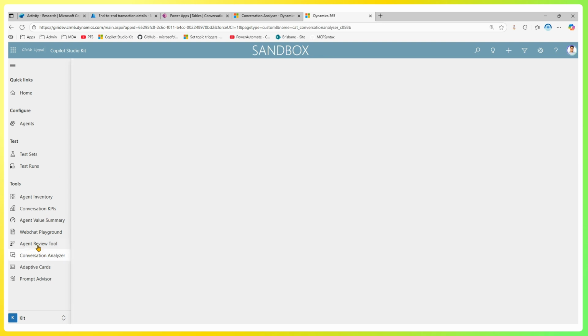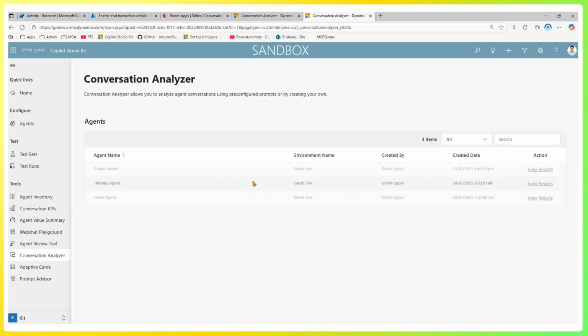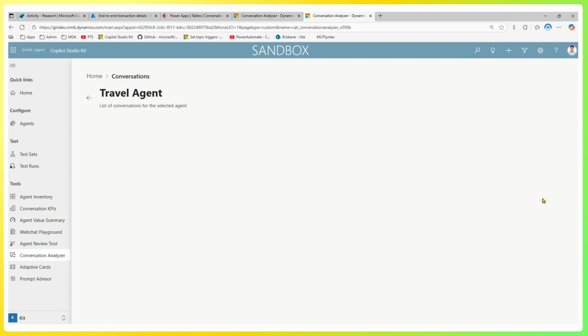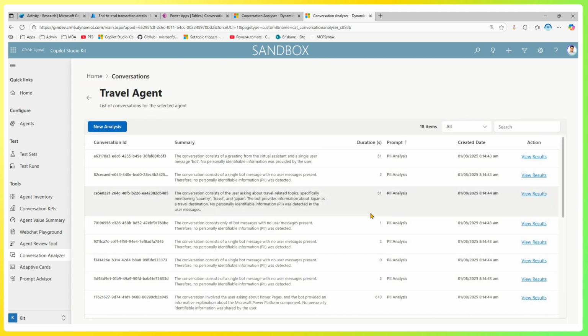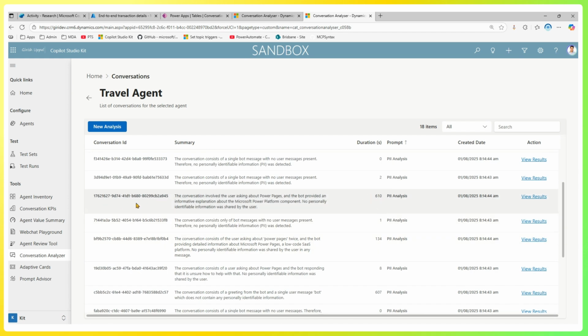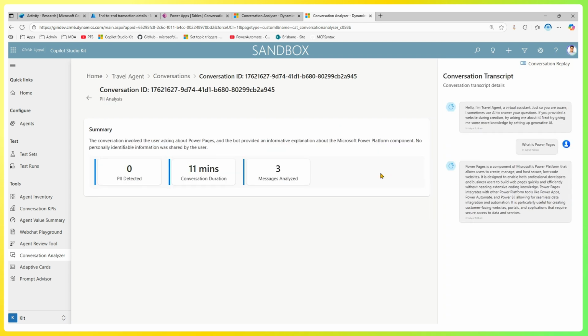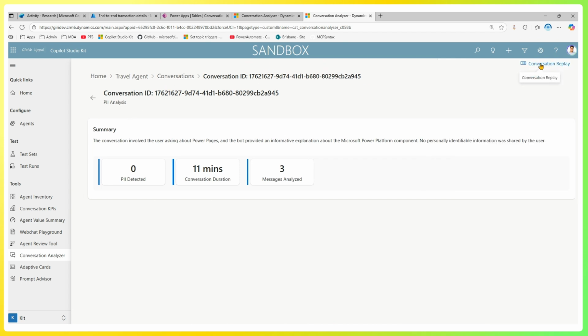Again, going back to conversation analyzer, let me pick up another agent. Let me go into the travel agent over here, and I can see a whole bunch of discussions happening. Let me pick up this one, which has a duration of 610. Click on view results, and then here, these are the details. And I can turn on and turn off this conversation replay.